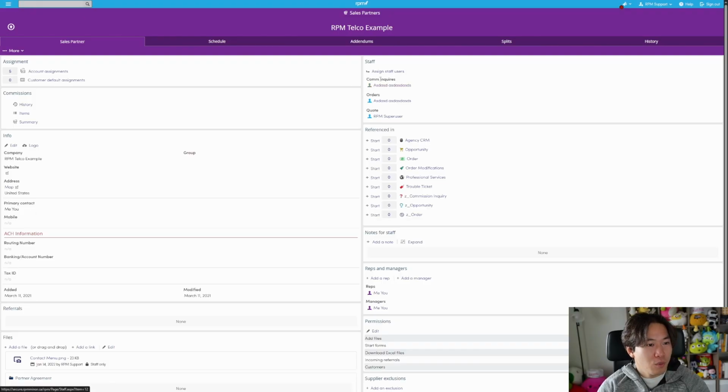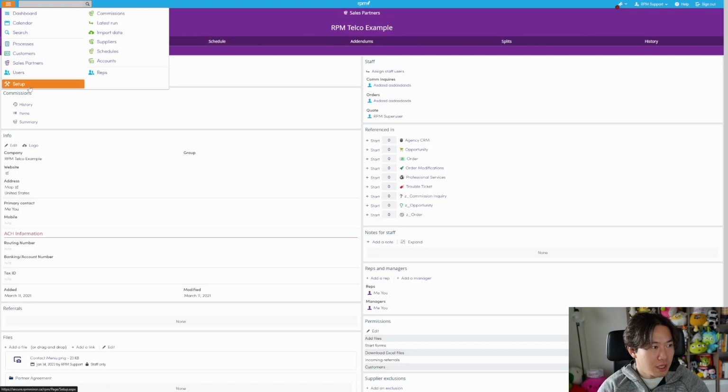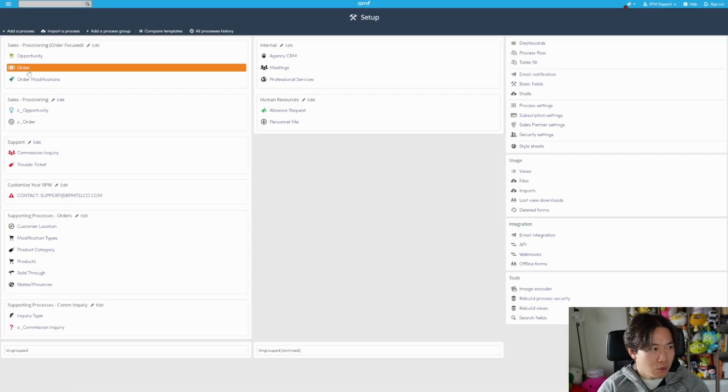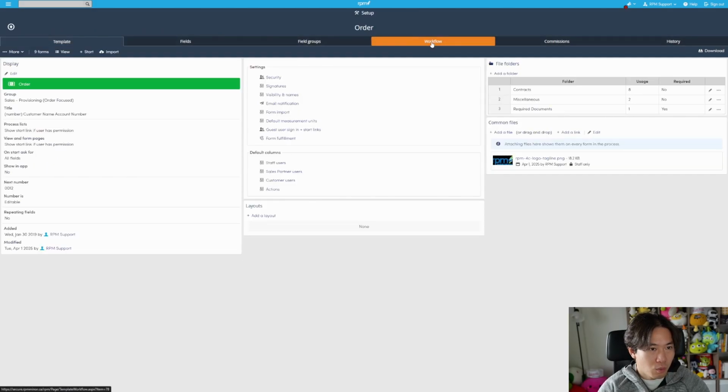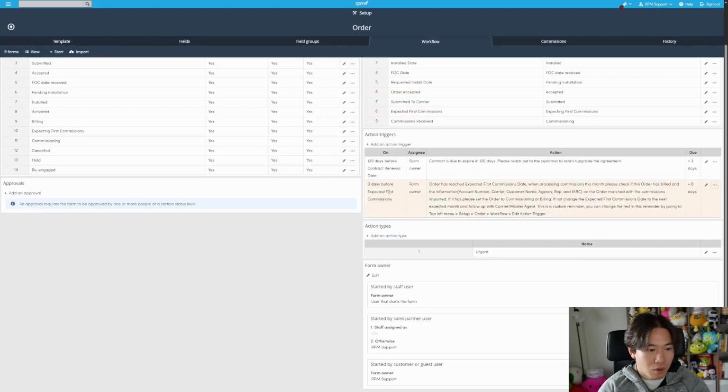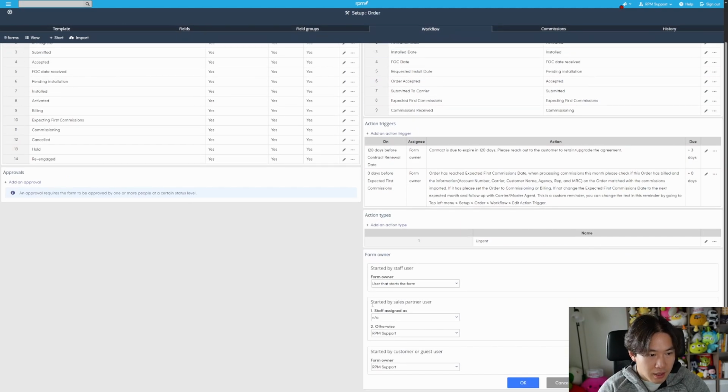Once you put the assignments here, you might be wondering how do I actually make use of the feature? That's found in the top left menu under setup, and we'll go into our process. Let's go into orders for now, then into the workflow tab, then into the bottom here, form owner, and hit edit. Now we're looking for this box that says started by sale partner user or started by agency user. By default, it always assigns it to RPM support, and doesn't really go to any of your staff users.